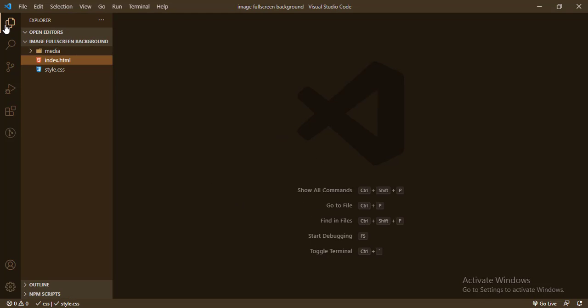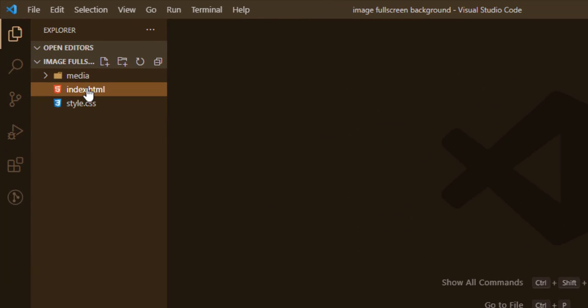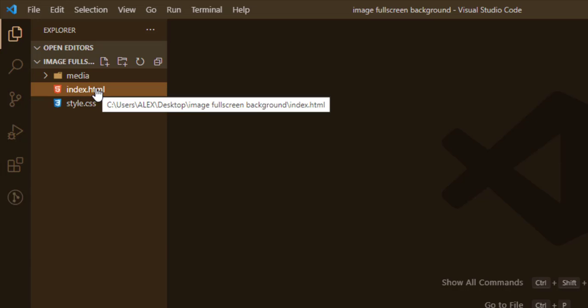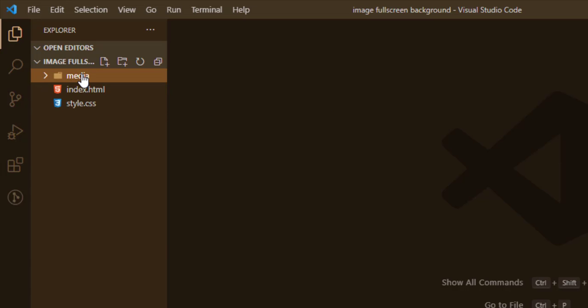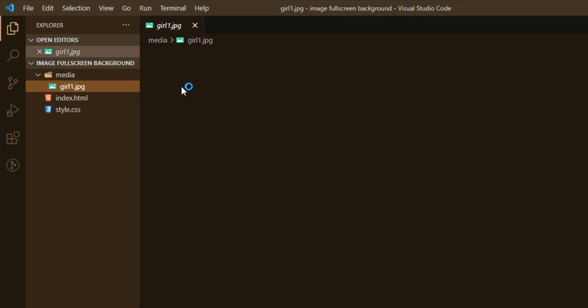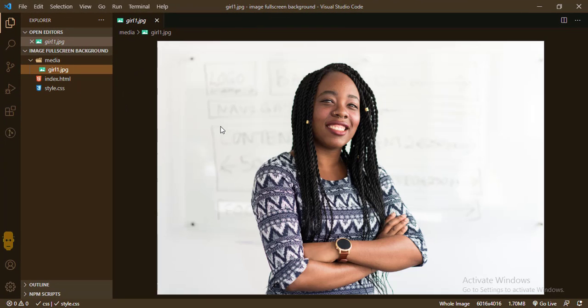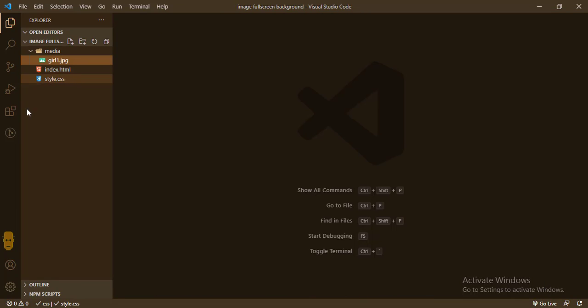Right here I have my file. This is the HTML file, CSS, and media. Inside this media folder I have just this image of this lady that I got from Unsplash. So you can use it if you want. I'm going to leave a link in the description below so you can download it.